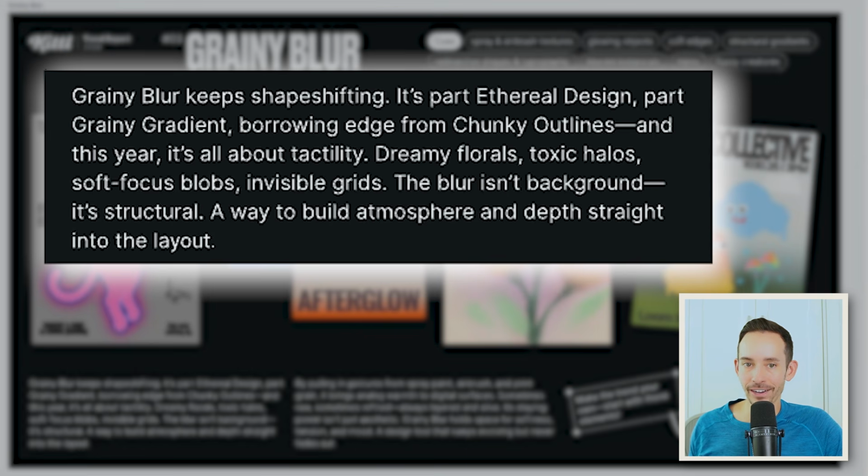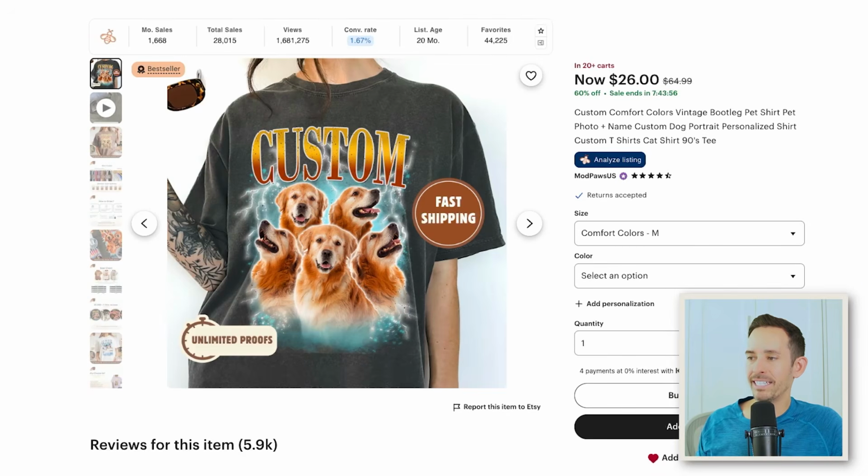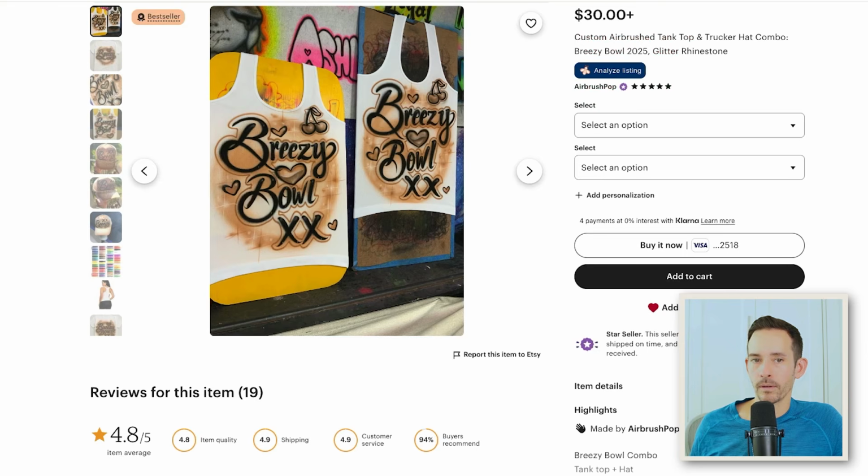Dreamy florals, toxic halos, soft focus blobs, invisible grids. By pulling in gestures from spray paint, airbrush, and print grain, it brings analog warmth to digital surfaces, sometimes raw, sometimes refined, always layered and alive. This kind of seems like the Y2K trend blended with 90s grunge, and reminds me of 90s bootleg designs like this bestseller. I also managed to find this best-selling airbrush tank top that also reminds me of this trend.